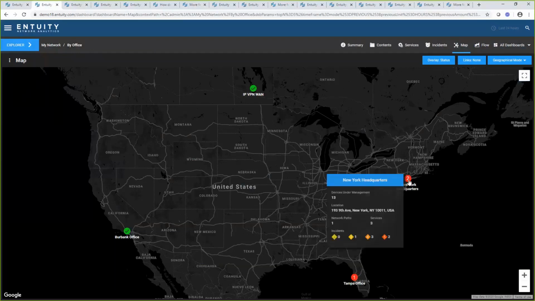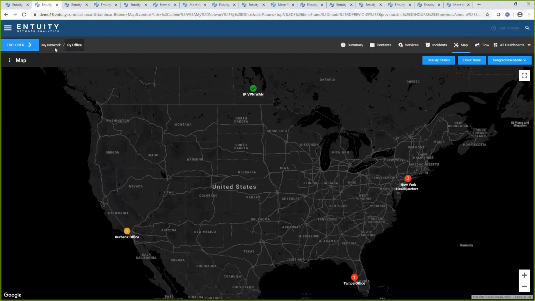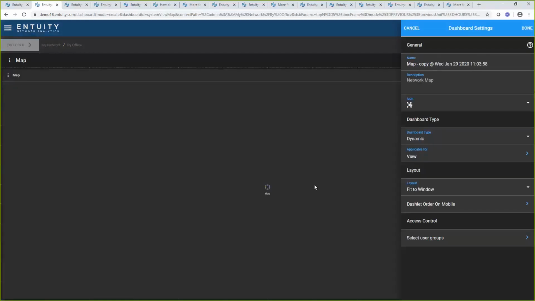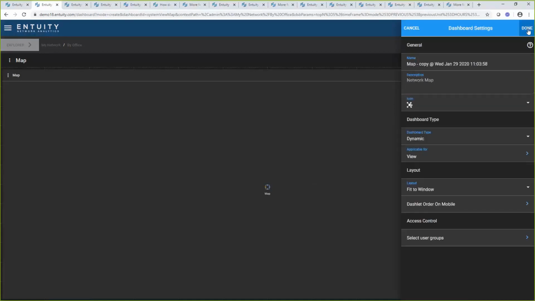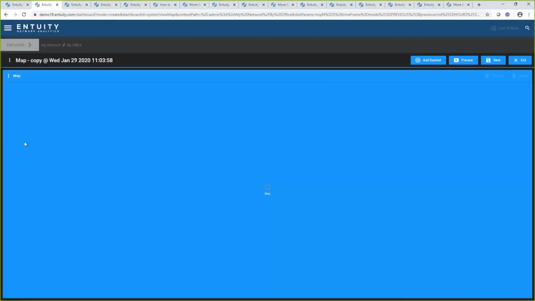The way that you would do this is to create your own dashboard. Now, I can take this as a source, and I can duplicate it. So I can make a copy of my map. I can set some access controls so I can actually see something. I always make sure to do that. Once I do this, the map dashlet is something that I can configure.